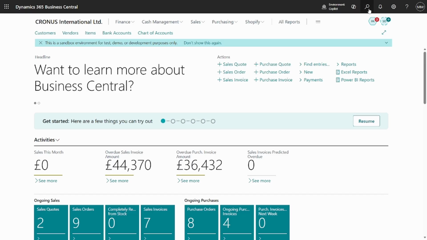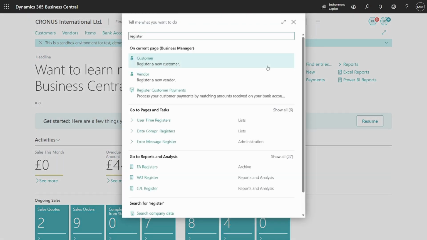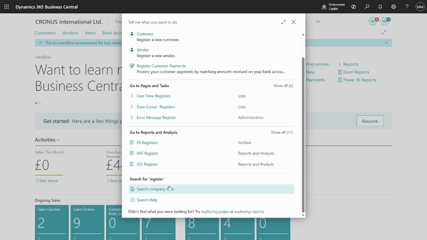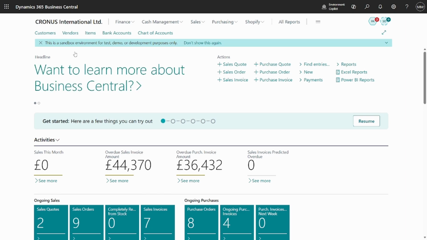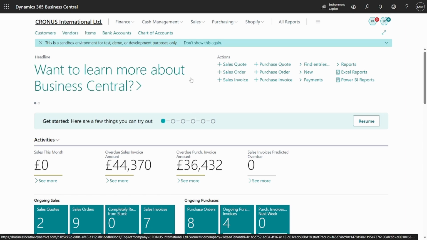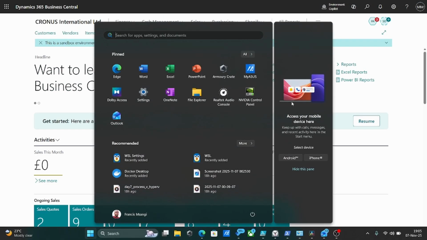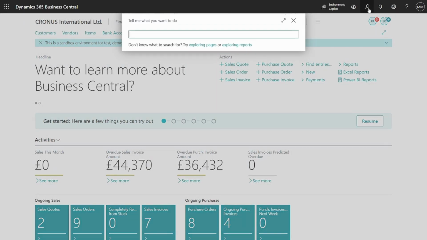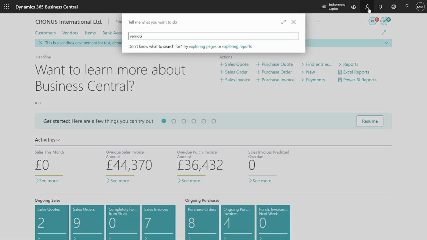So any table with a register, it will definitely be a register table. Let me see. User time registers, FA registers, no information. Not all application areas, but do you have a vendor register? Because not all modules do have a register table. So it's quite interesting to see how you end up with a register table, because this is information that comes from the ledger entries.